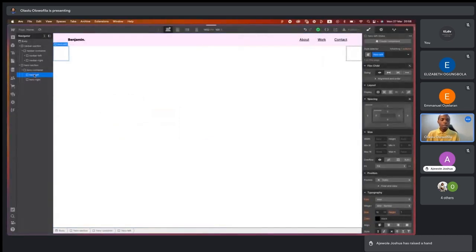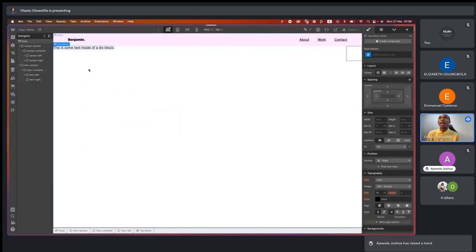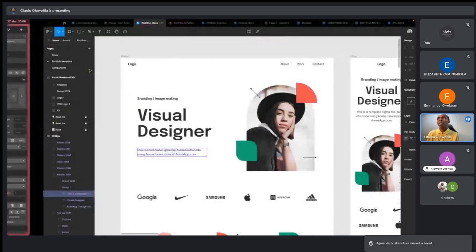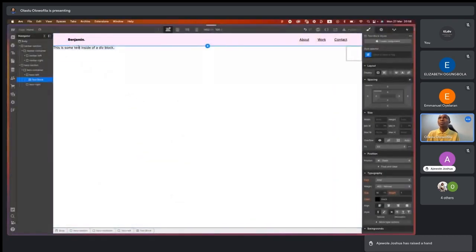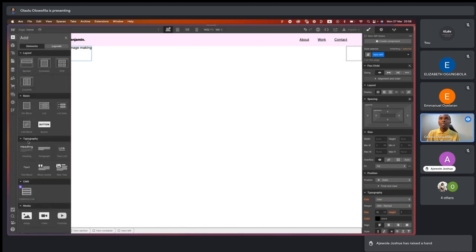Inside our hero left, let's add the first one. Let's give it a text block, and then what's the content? Branding, image making. We can change all of this later. Branding, image making. Then again, in this place now, we're going to add a heading.